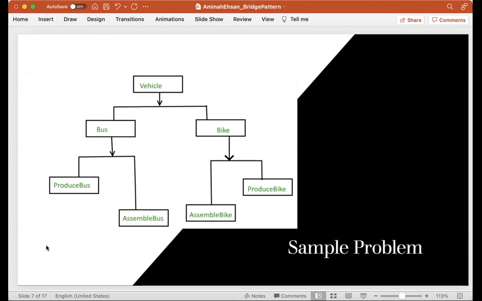So now let's look at a sample problem, a sample problem that is using the bridge pattern. Here, for example, we have a vehicle, and this is like a manufacturing company, and they basically build two different types of vehicles. The first type of vehicle they build is a bus, and the second one is a bike.